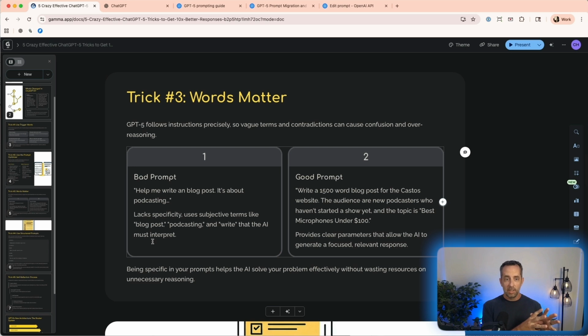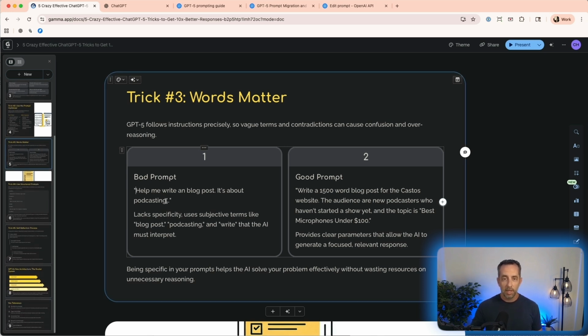Okay, so the third one, all the way back to routing: the prompt that we're using is causing ChatGPT to pick the model that it uses. We want to be really, really specific, so it sends the signal to pick the right model and treat this appropriately. Having something like this, which is kind of lame, like help me write a blog post, it's about podcasting, really simple, it'll use the absolute most base model out there to save money and give you a response quicker.